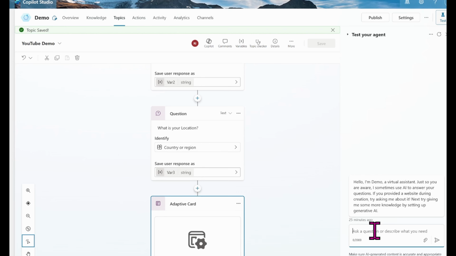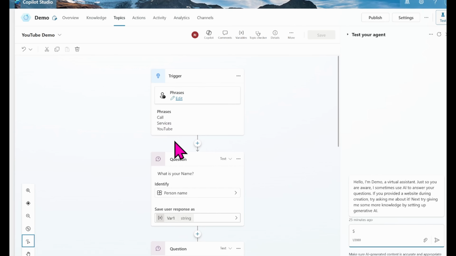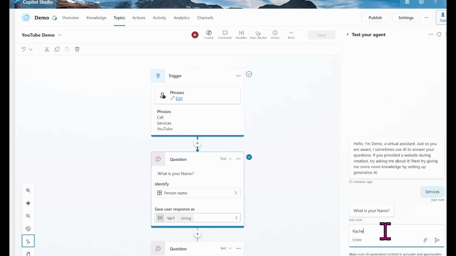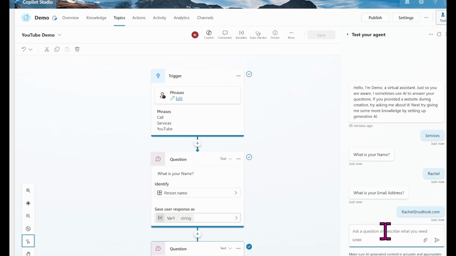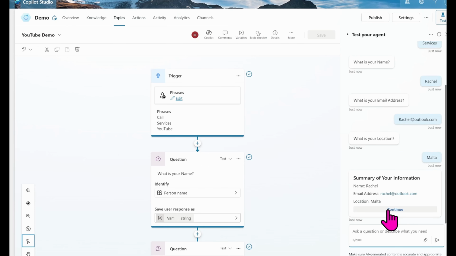I'm just going to use our trigger phrase here. Our trigger phrases are call, services, and YouTube. I'm just using these trigger phrases to show you how everything works. So I'm going to use services. It's asking me my name, my email address, and my location. You can see this button, this is the button continue. So this is our adaptive card showing me a summary of your information: name, email address, and location.